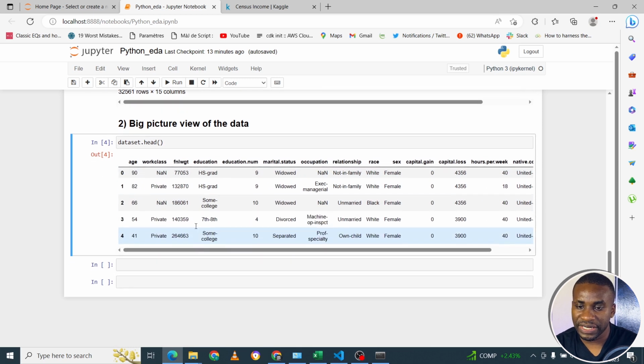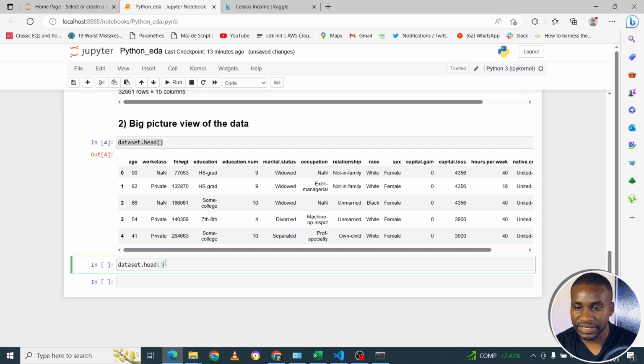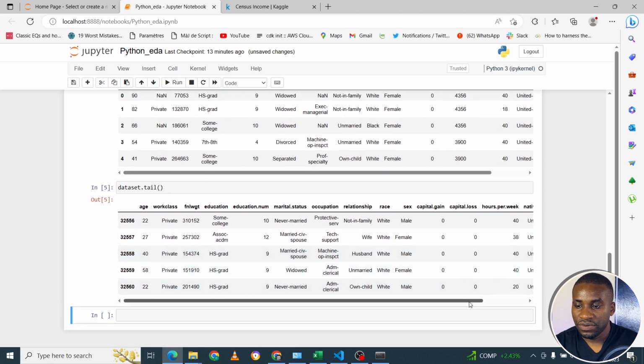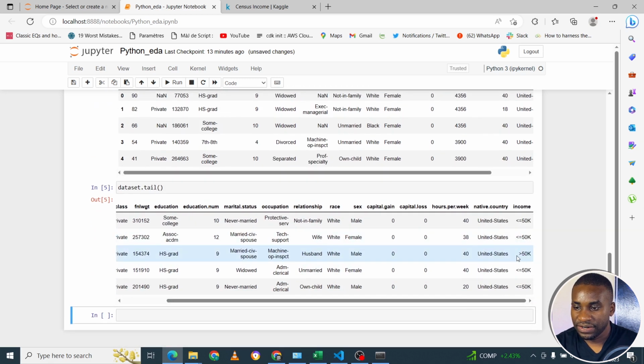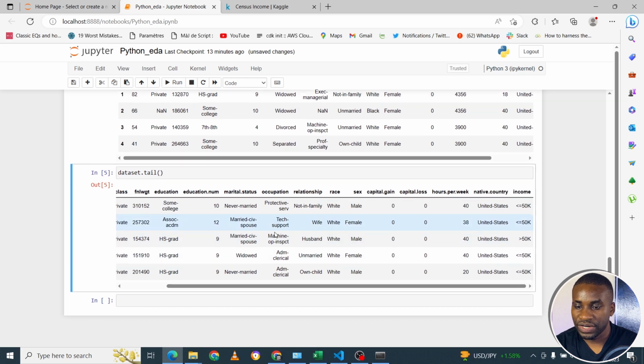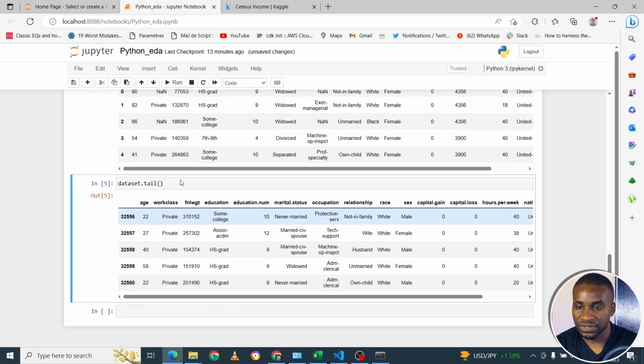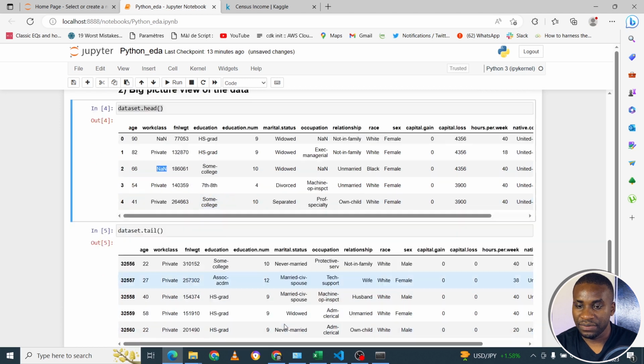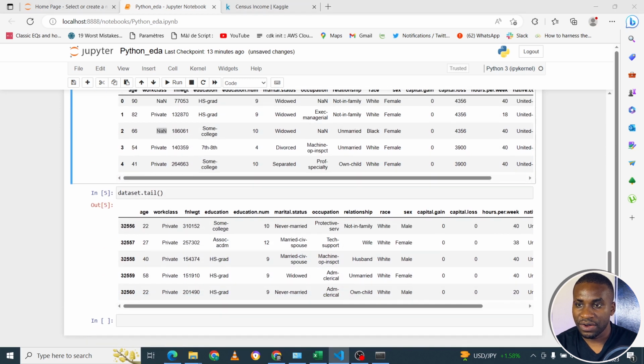We can also do dataset .tail. So if I paste here, dataset .tail here, I see those below. And if I come here, I see, okay, there is a greater than 50K. So it looks okay. And the missing values that we saw here, they are there. Everything looks okay.